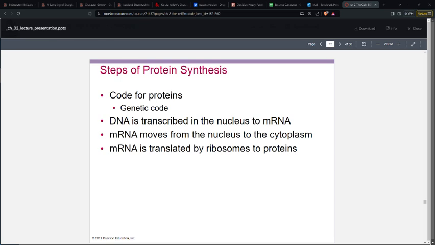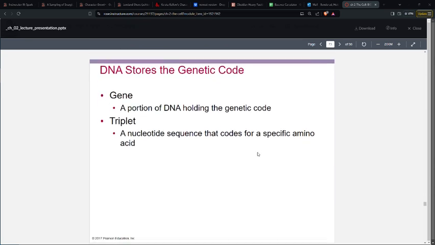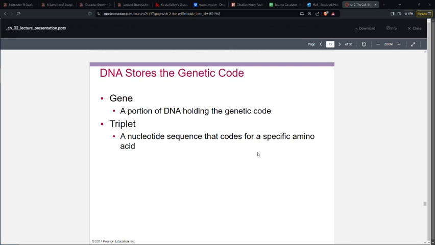Now, does it have to go into the cytoplasm? No. It can also go into the rough ER, but it's the same concept. It will move out of the nucleus and then find a ribosome to create a protein. How does our DNA store genetic code? A gene, first and foremost, back to terminology, a gene is a portion of your DNA that is holding a specific code. So when we talk about various genes, we're not talking about the entire complex, we're talking about a specific portion of the complex.